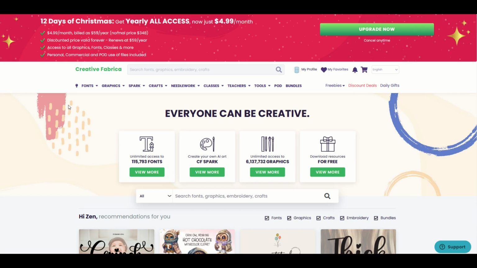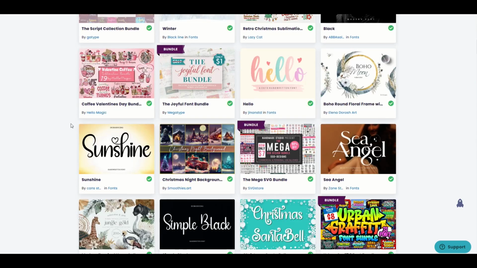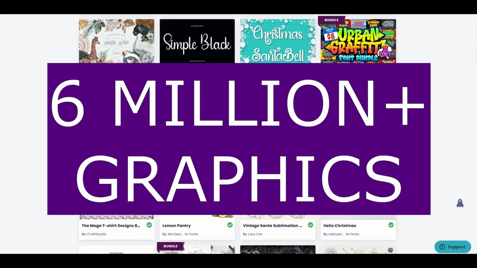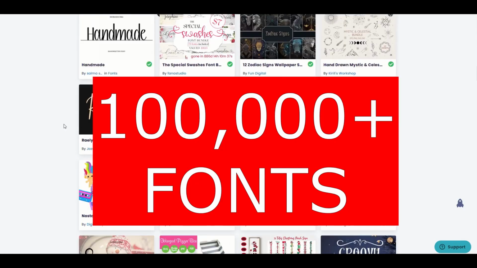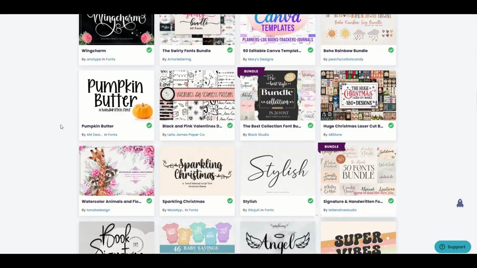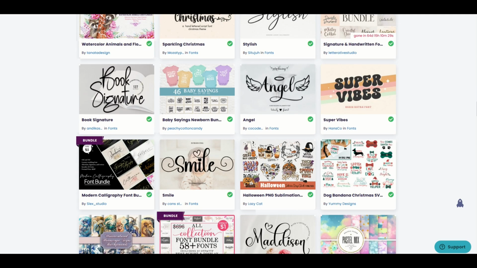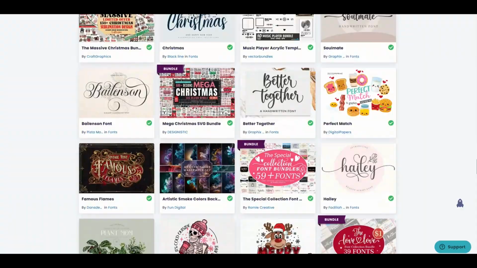I hope that you know about Creative Fabrica and that you use Creative Fabrica, and I certainly don't want to complain about a website that has over 6 million graphics and hundreds of thousands of fonts. However, one of the things that you may run into if you're on Creative Fabrica is you might be a little overwhelmed, as I am at times, with the sheer number of options that Creative Fabrica offers.